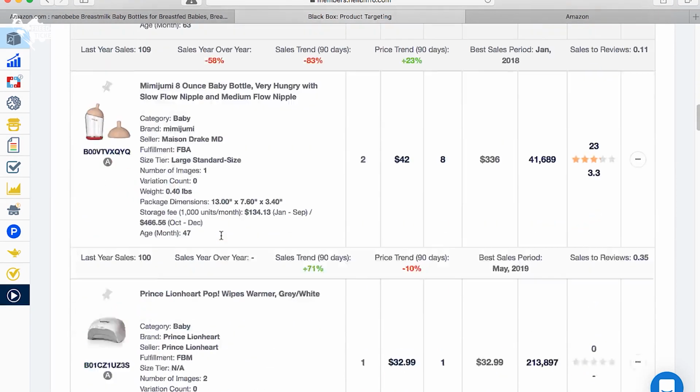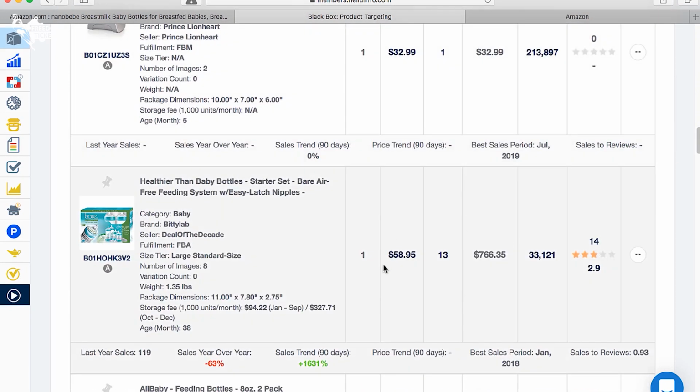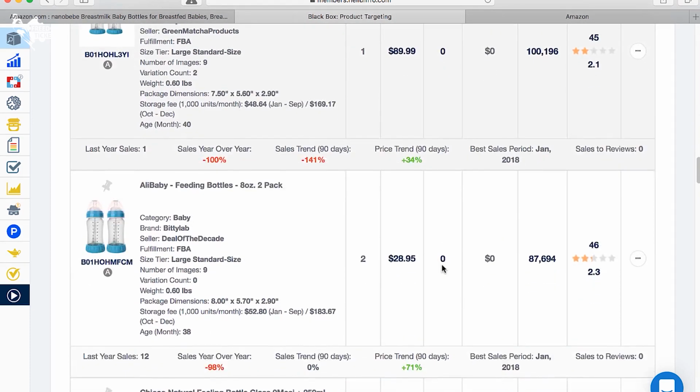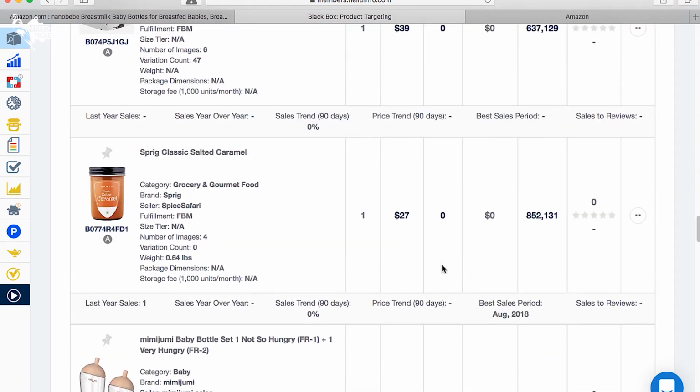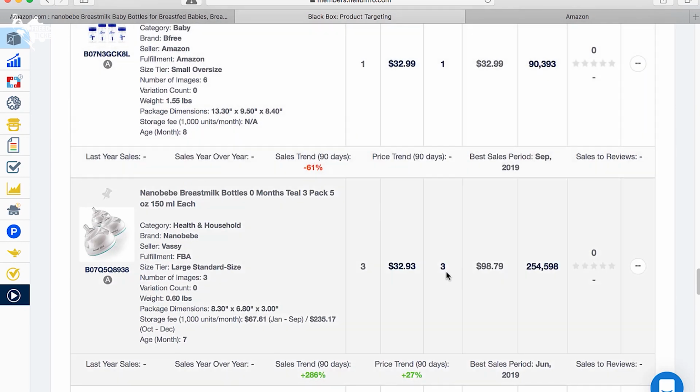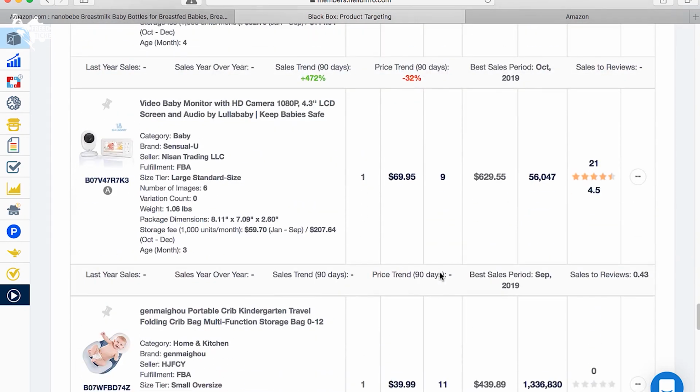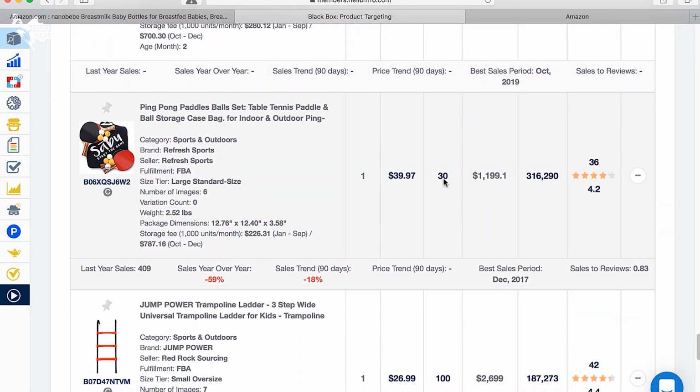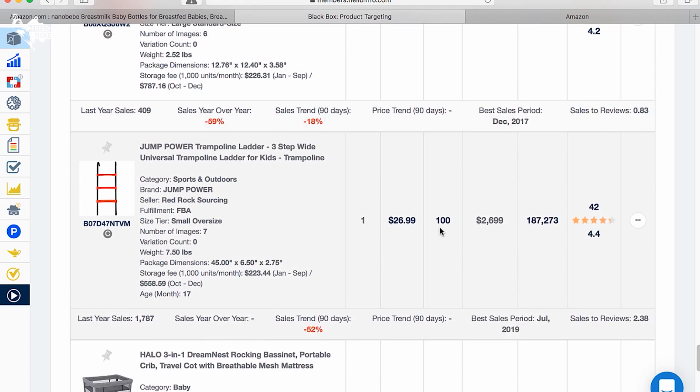Now, a few of these aren't making very many sales in this particular case because baby bottle is a super competitive category. So you might not get a whole lot here. These guys making 3 sales a month, 2 sales a month. Here's one that's at 30 sales a month, 100 sales a month. Looks like a ladder of some sort.